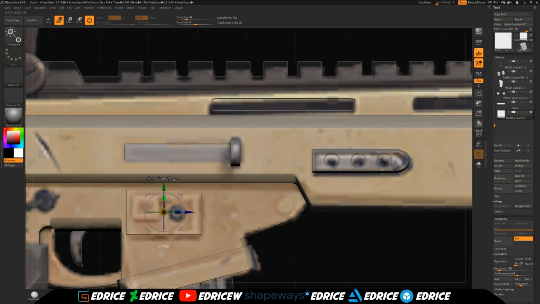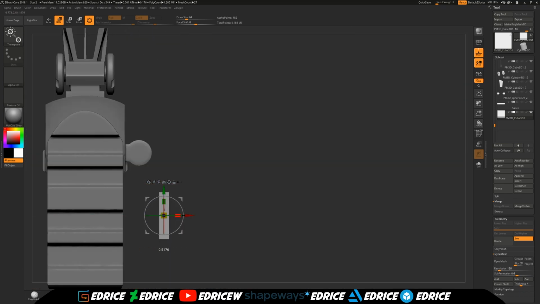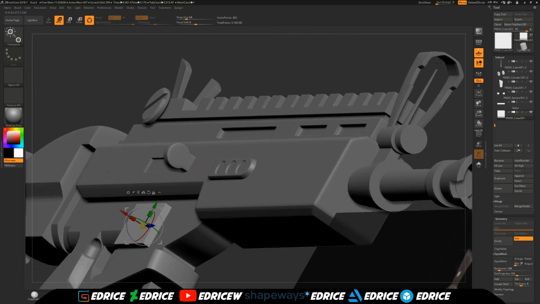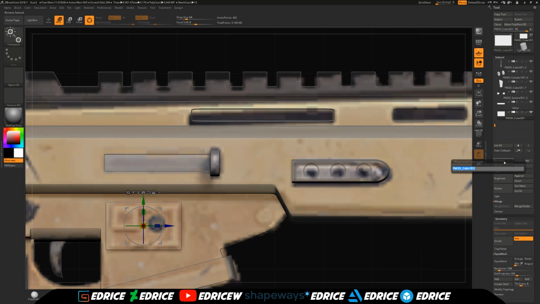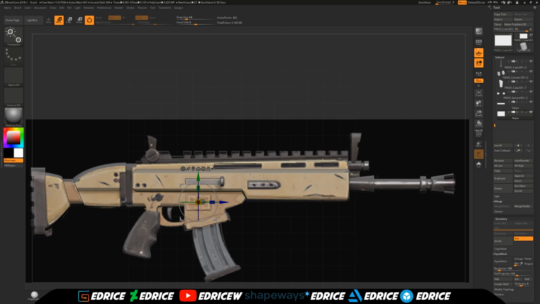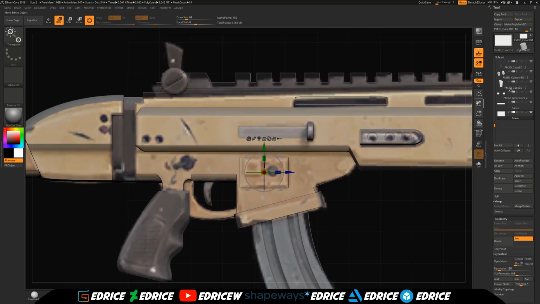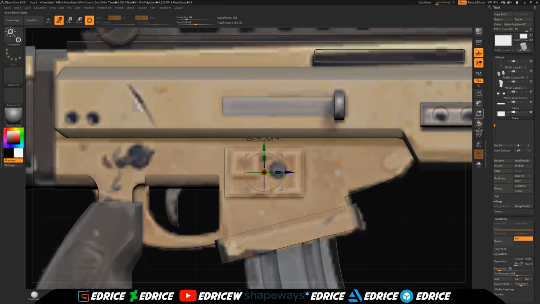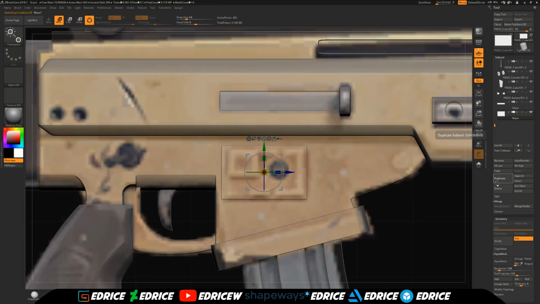Now we're going to make that little maze-like shape. Not sure what that is. Not sure what function this has. Maybe it's something to... I don't know. I don't know what it is. So I'm going to call it the little maze on the side.